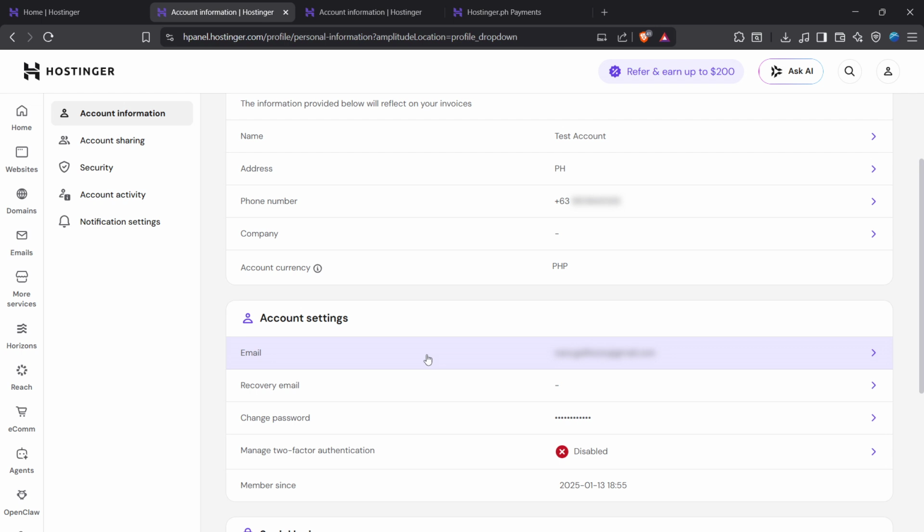If something doesn't look right, revisit account information to confirm the change, and you can repeat the steps to correct any mistakes.